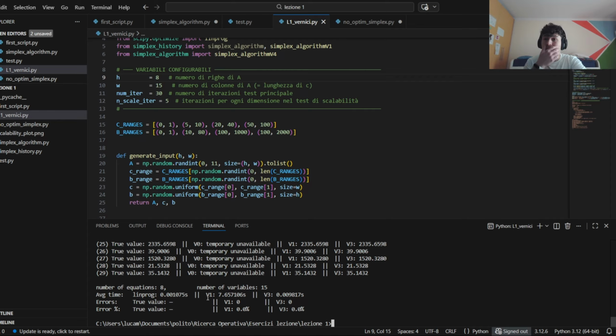Of course, the linprog method is unbeatable. It's practically 10x better than V3, but this is normal. They probably implemented some mathematical optimizations that obviously I didn't know, but V3 is not that bad with respect to linprog.